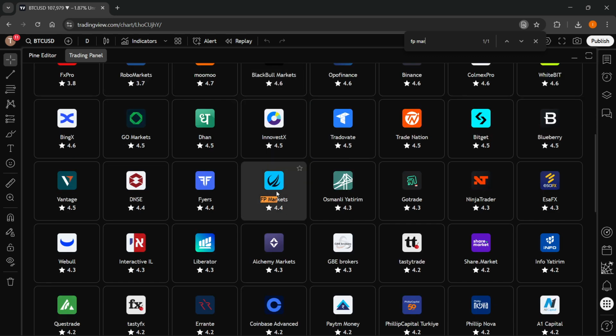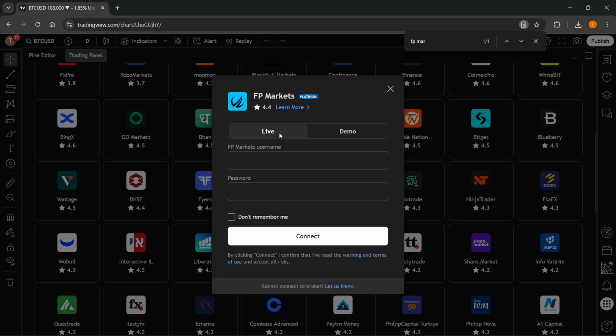You could just go ahead and click on FB Markets, and then you can select if you're trying to connect your live or your demo account. And after this, just put in your FB Markets username and your password, and then you can click on the Connect button over here, and you'll successfully be able to connect your FB Markets account to TradingView. So that's how easy it is.